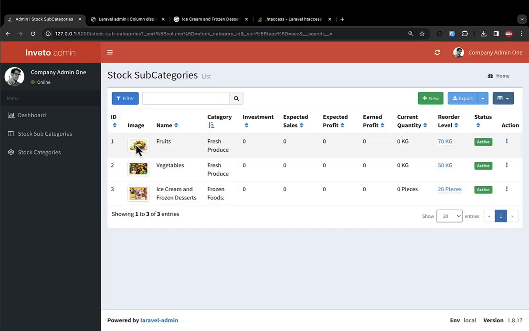Now, Laravel admin has plugins, one called Lightbox. Lightbox can allow us to preview the images, zoom them, and even download them. So let's learn how to add Lightbox into our Laravel admin, and then we use it for the rest of our application.